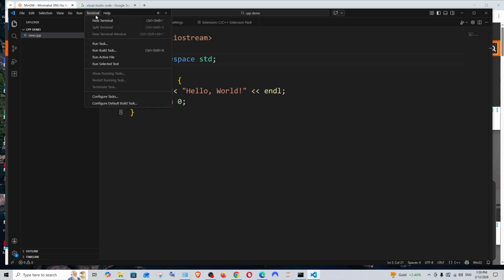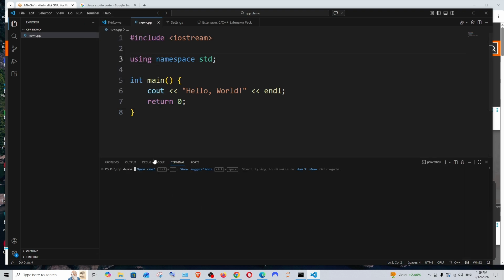Just click on terminal, new terminal. This will open the terminal in the current path of our folder. So for running this, it's going to be g++ space your file name with the extension, which is going to be new.cpp, and hit enter. This will basically compile our program and create this a.exe executable file. Now to view the output, you can simply type ./a and hit enter. That's it, we are getting the output over here.